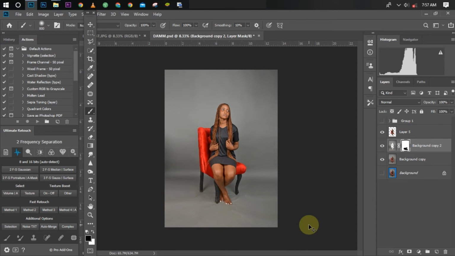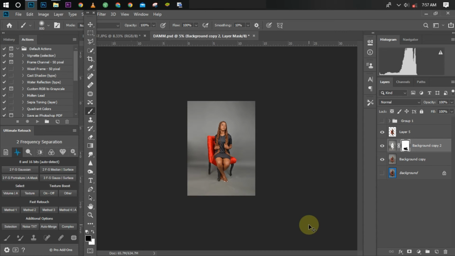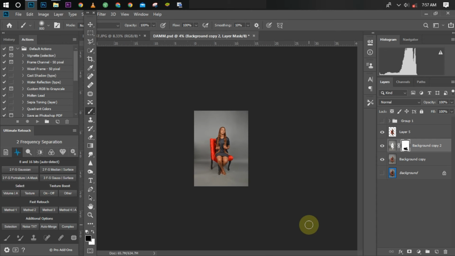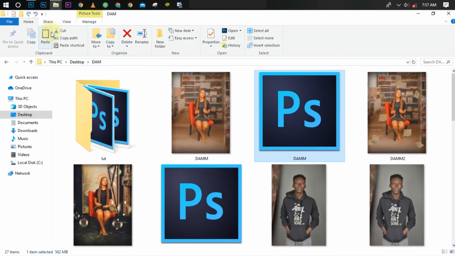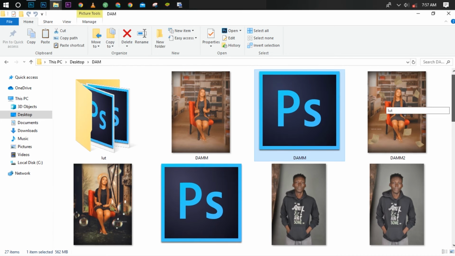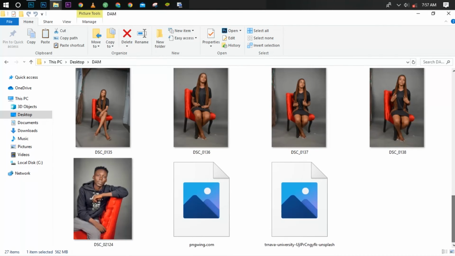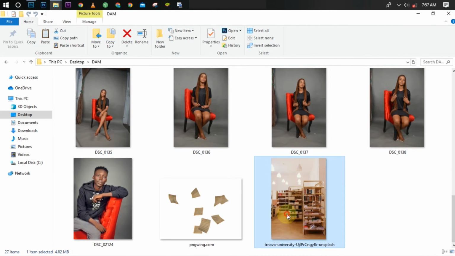The next step now is for us to import our background and start manipulating. So I'm going to do that. I'll go to my file manager over here. So I'll look for the background and pick it out. So this is the background I'll be making use of, somehow like a library. So I'm going to drag it in.